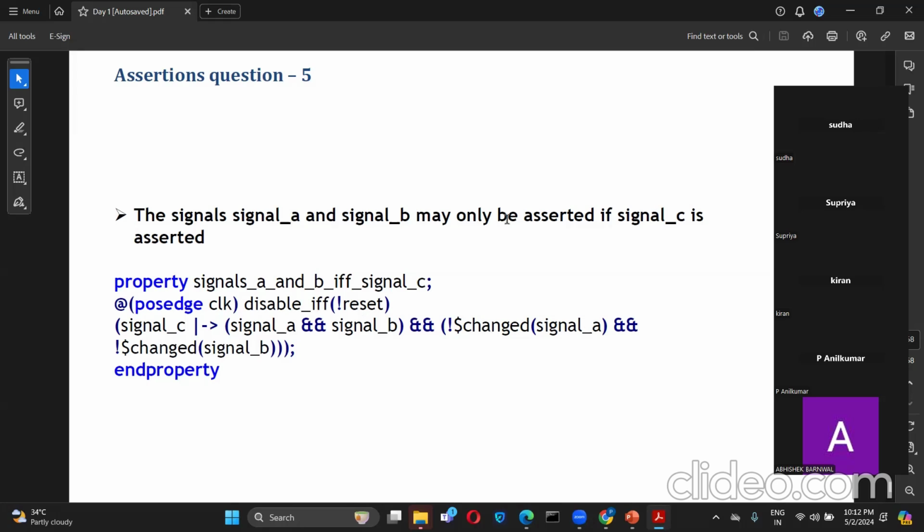So here what I have taken is, if the signal C is asserted, at that point signal A and signal B should be high. So that is what I have written here. At the positive edge of the clock, disable iff there is reset. Here also, when there is no reset, then only I want to check my assertion. So that is what I have mentioned here.